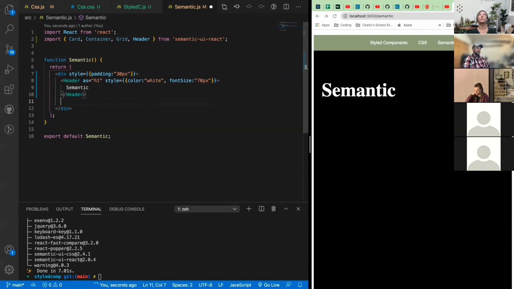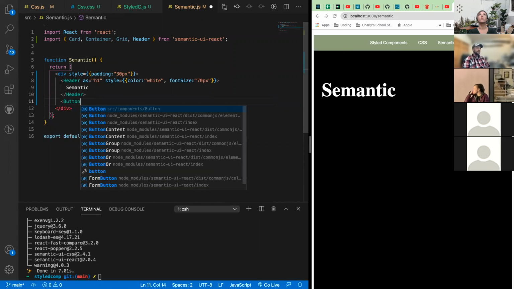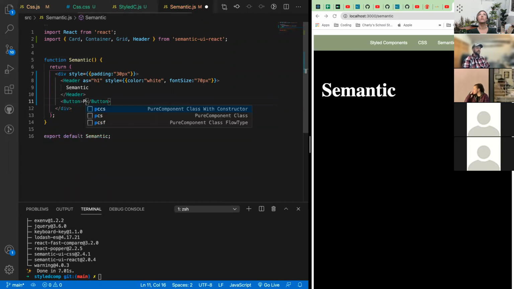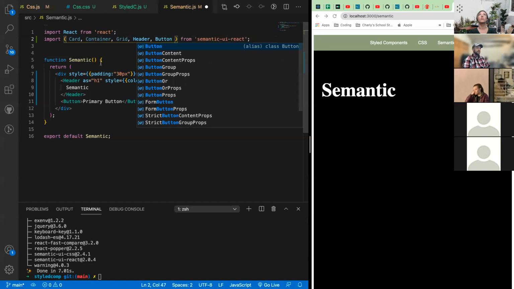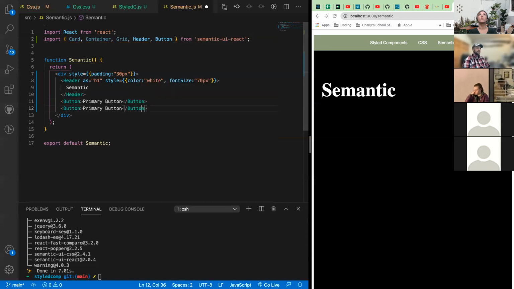Maybe what we could do is just, well, let's just keep going. So the next thing we wanted was some buttons. And I wanted a primary button. Did that import it from the right place? Oh, it didn't at all. And just a regular button. See how those show up. Okay, wait. No.